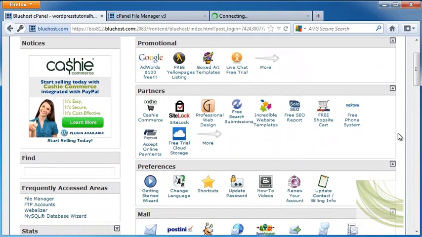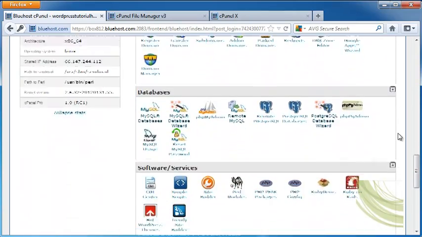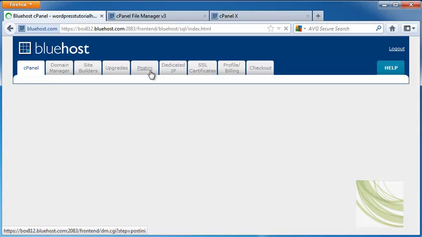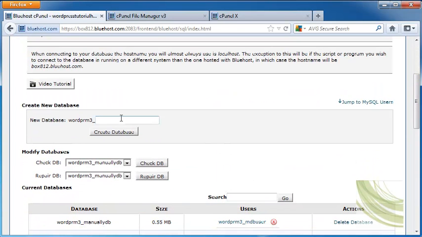The database is going to be under MySQL Databases. Let me just find it right here. There it is. MySQL Databases. I'm going to double click on that, and I'm going to put the name of the new database in as Manually, and click on Create Database.